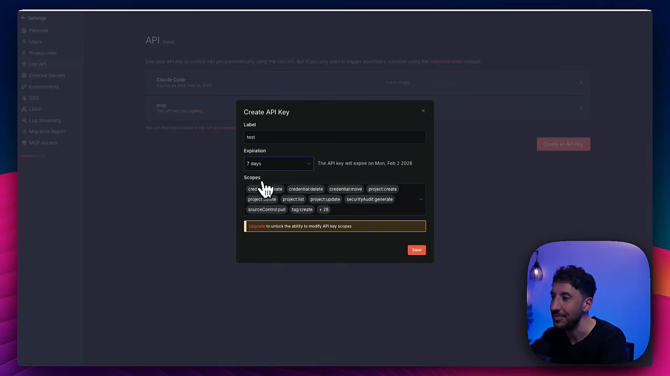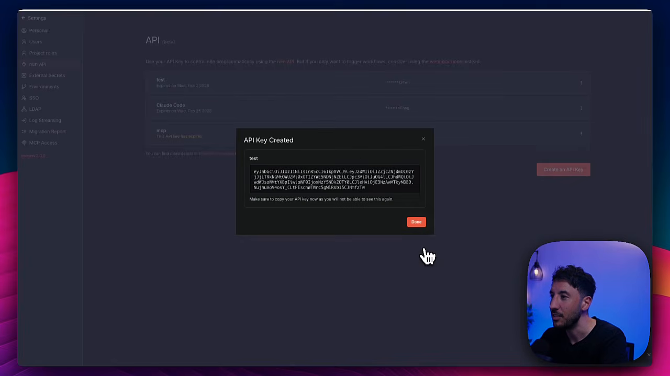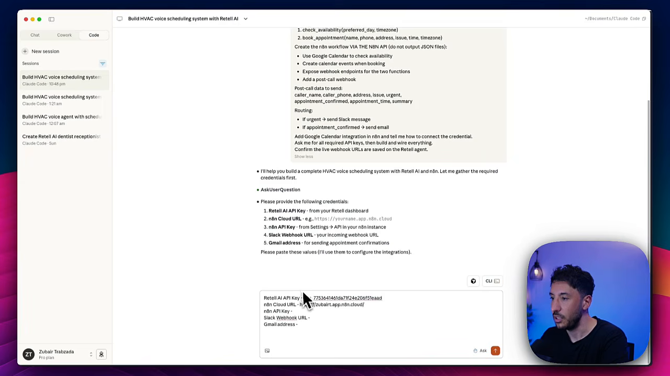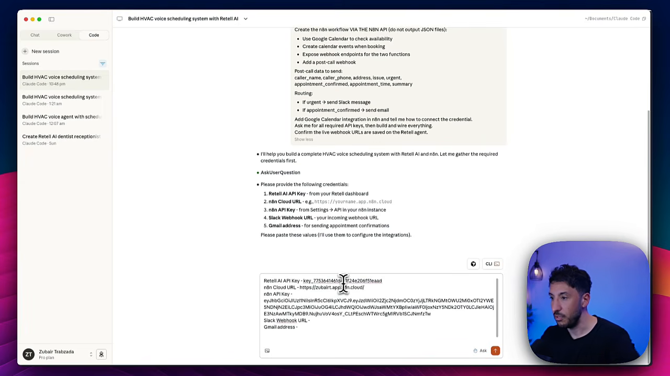Make sure, there you go. Save, and you're going to copy this. Make sure you do not share your API key with other people. Same thing with my Retell AI key. I'm going to delete this, so don't think about copying it. All right, Slack URL. I'm just going to leave this as is. Gmail address. I'll put my email here, just some test email. Slack, I'm not going to use that part, but you can put your Slack URL if you're interested.